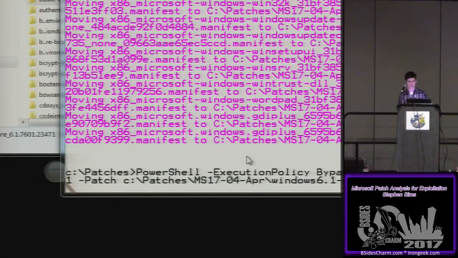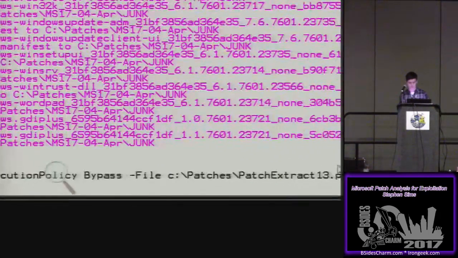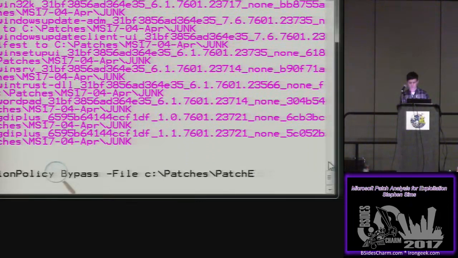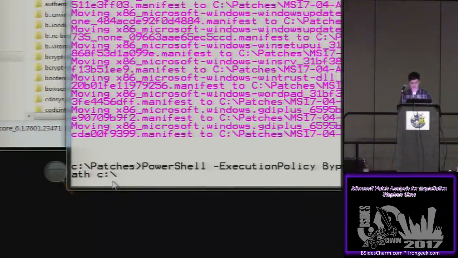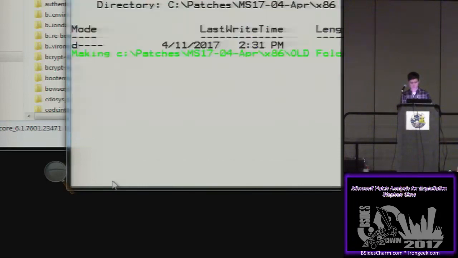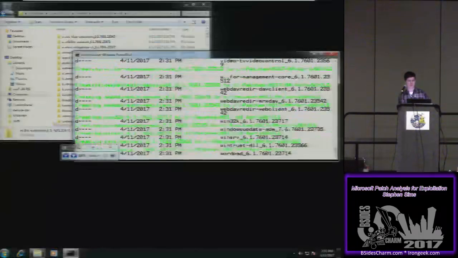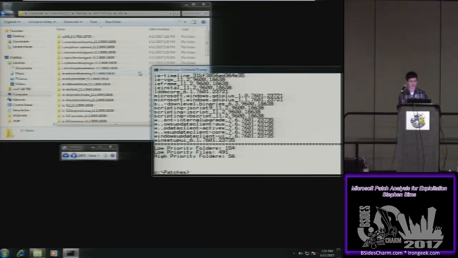And we'll see what we're left with. So I'm typing minus path, and then the path to the patches. So run this guy. This one won't take as long as the last one, but it's moving things around. So what we hopefully will see is this shrinking on the left. What's done? So we're left with high priority folders 56.